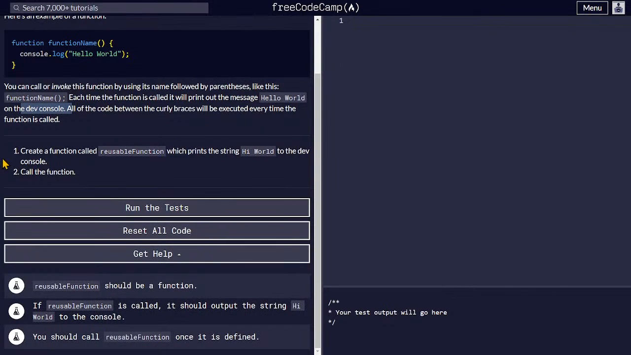So our task is to create a function called reusableFunction. We create it by giving the function keyword and the name of the function, reusableFunction, and inside of this is the function boilerplate. Inside we can give the function body, which prints the string hi world into the development console, similar to the example.